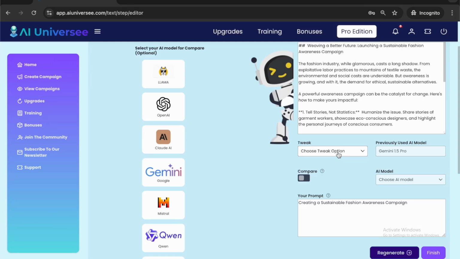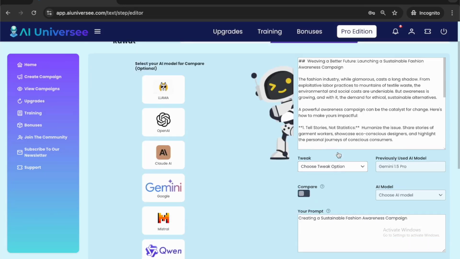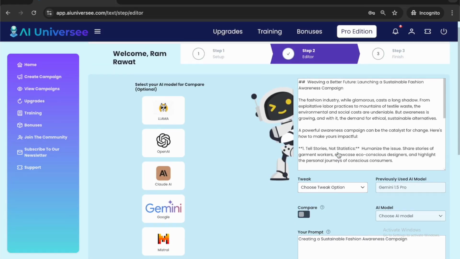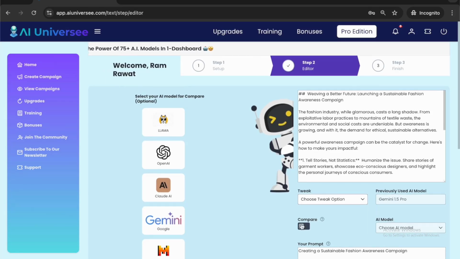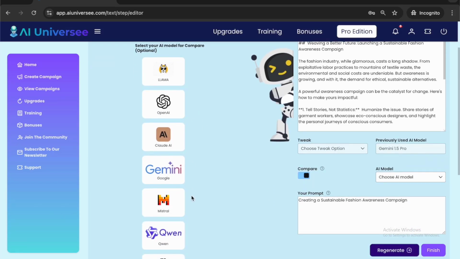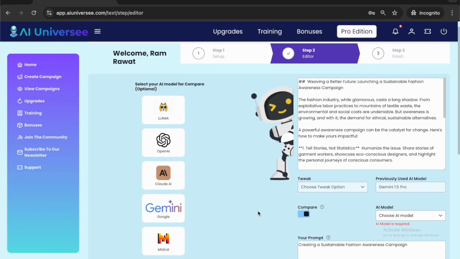You can tweak it as per your requirements, or what you can do, the best part about AI Universe is you can generate the same article with a different AI model, and no AI application is doing that. This is the best part about it. You can leverage 75 plus AI models right from the AI Universe dashboard. All you have to do is hit the compare button, and you can select any AI model from here, or you can select them directly from here. There are 40 plus AI models for you to compare the same article with a different AI model. So you can do that.